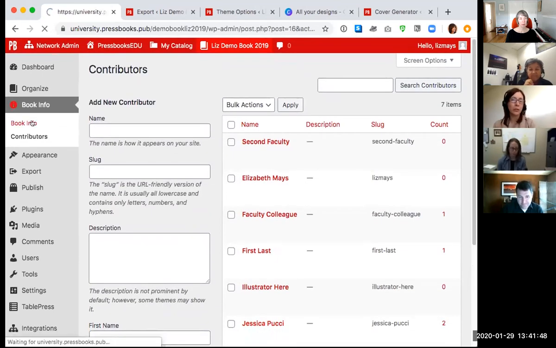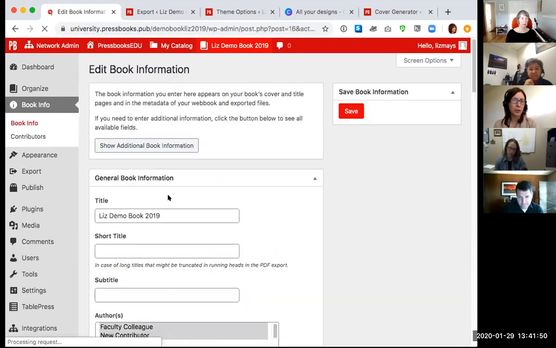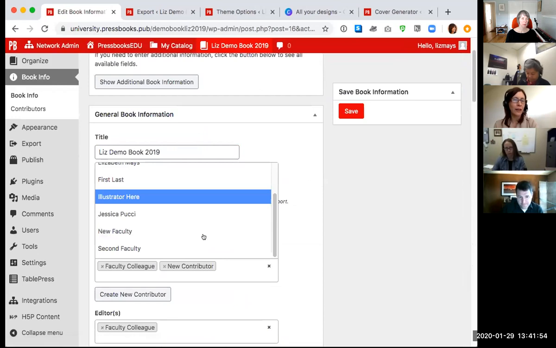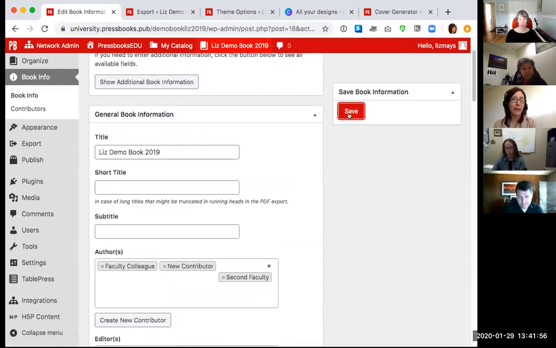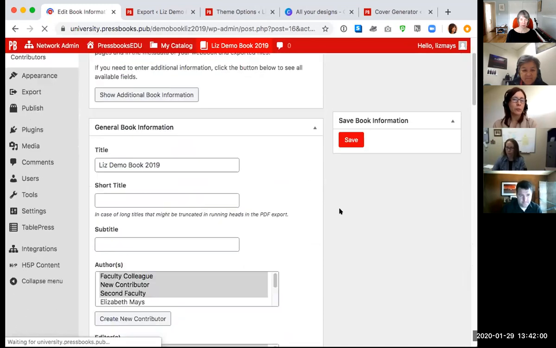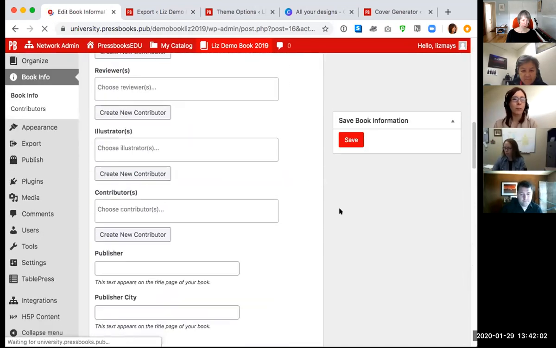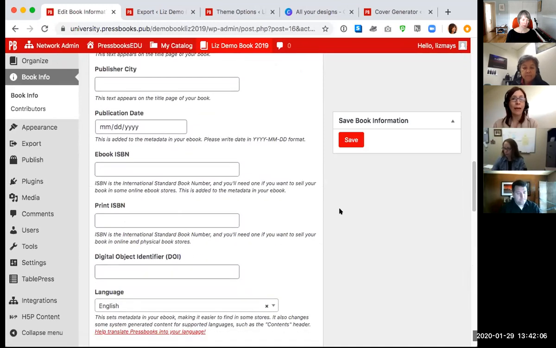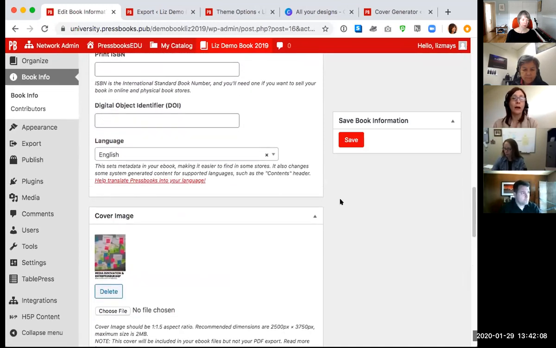So when I go back to book info, now I can credit that contributor. So here we have our existing ones and then this new one that I have added. I can add them and save that with the rest of the metadata. Another thing you can do with the book info page is actually upload the cover that you want to be part of the web book, as well as part of the ebook. So when you have an ebook, the cover is typically included inside the ebook.